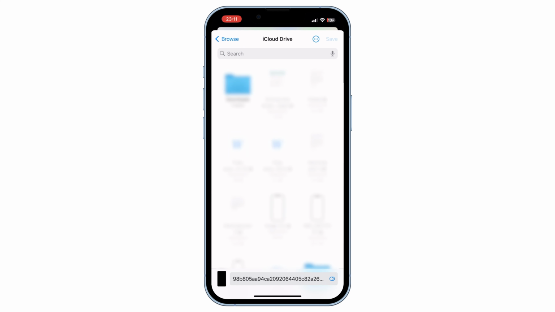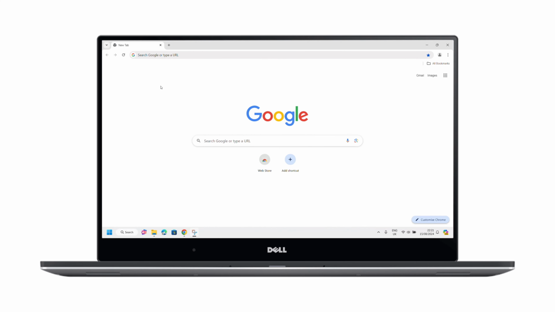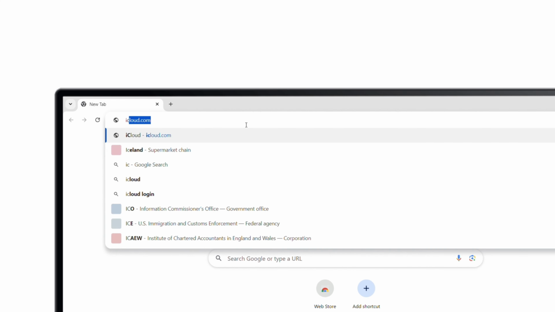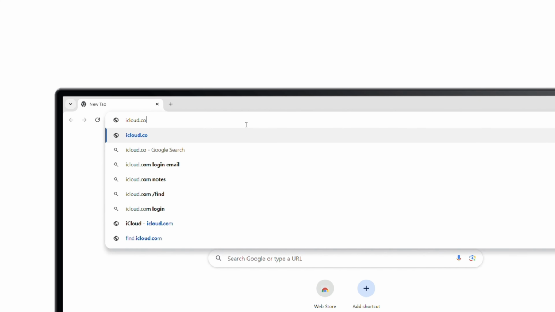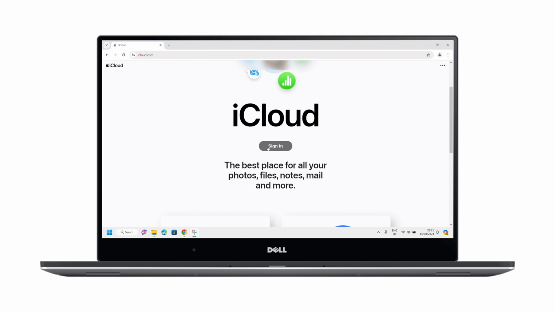It's worth noting that while iCloud offers 5 GB of complimentary storage, you have the option to expand this capacity through various subscription plans if your storage needs exceed this limit. Once your file is securely uploaded to iCloud, go to your Windows laptop. Open your preferred web browser and navigate to iCloud. Sign in with your Apple ID.